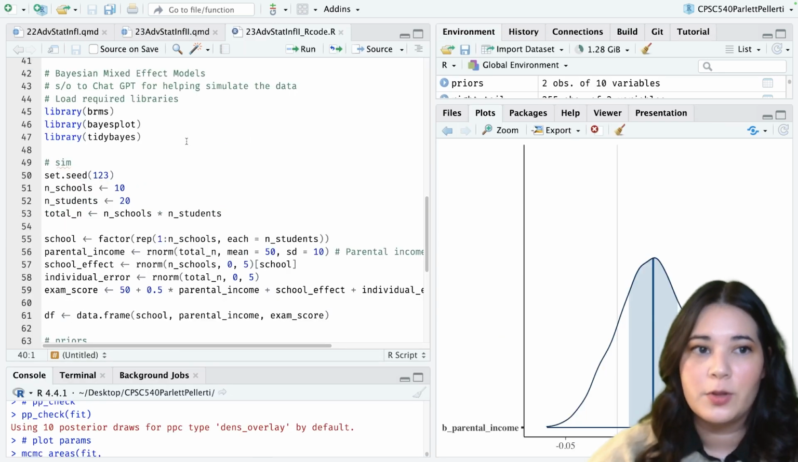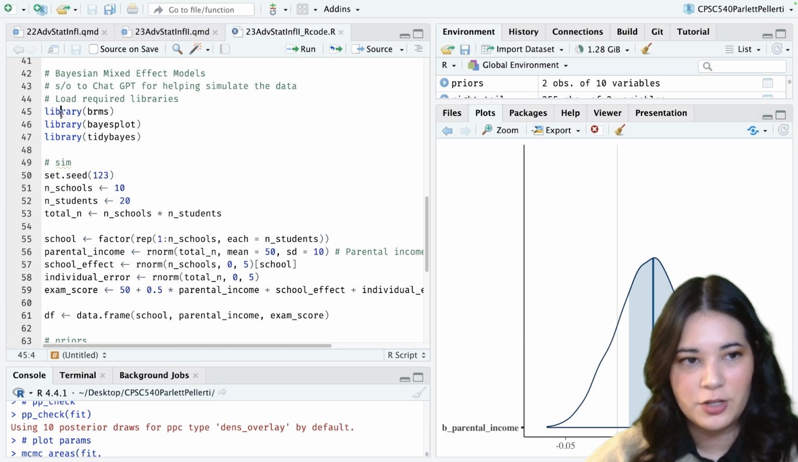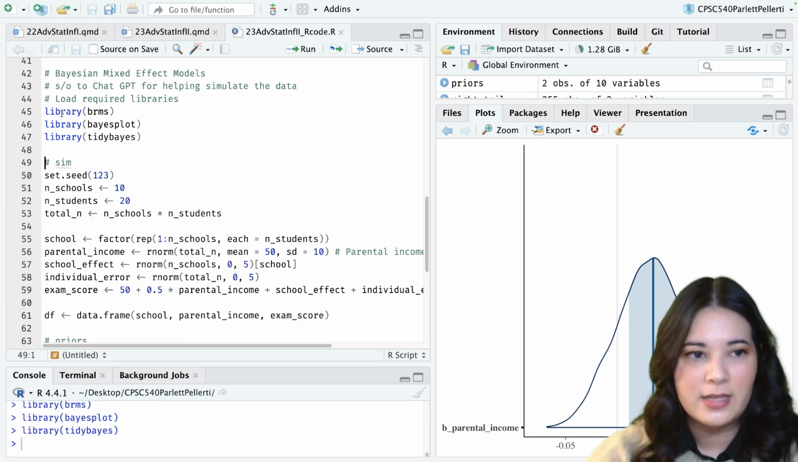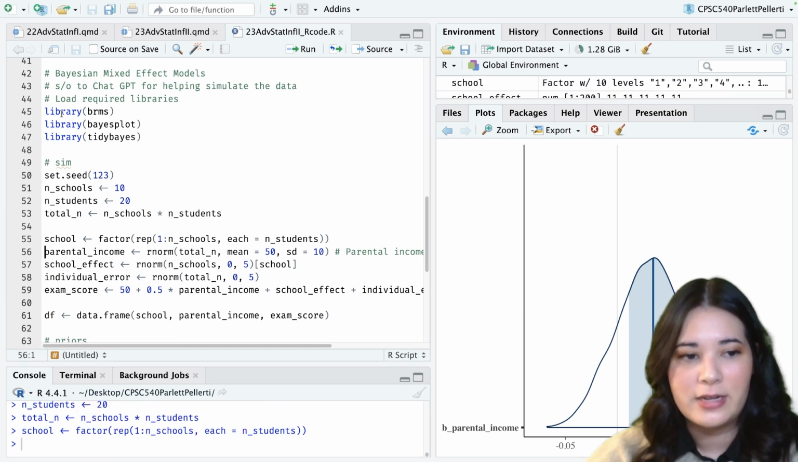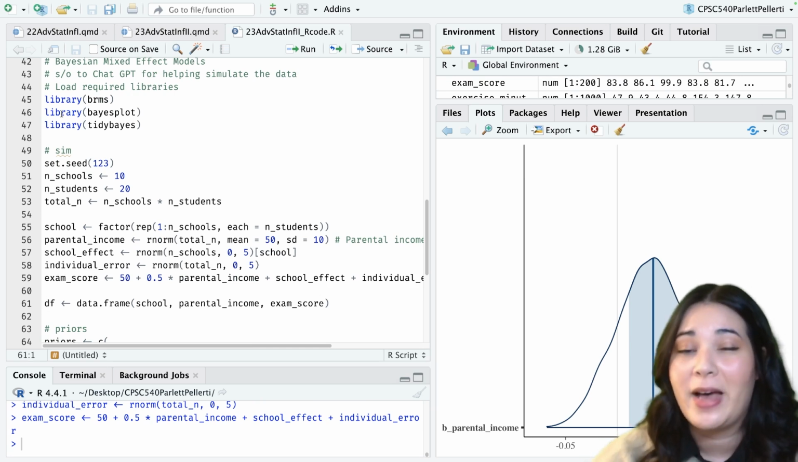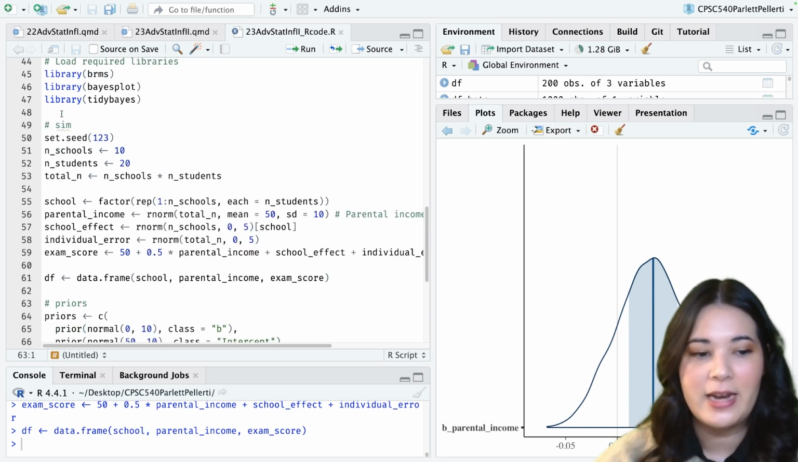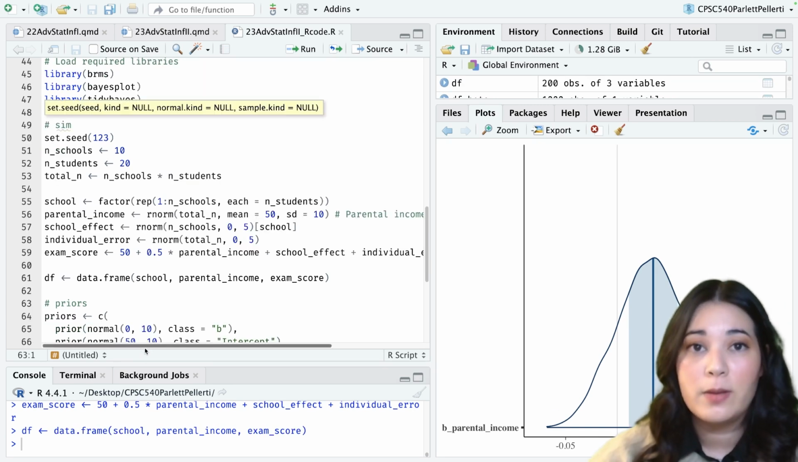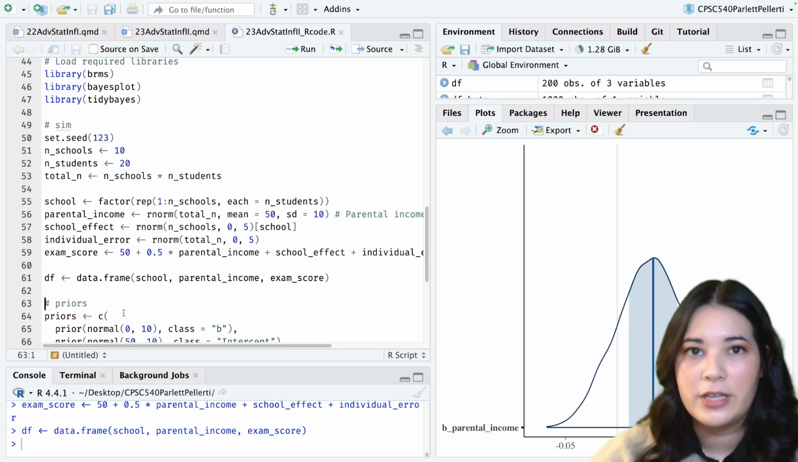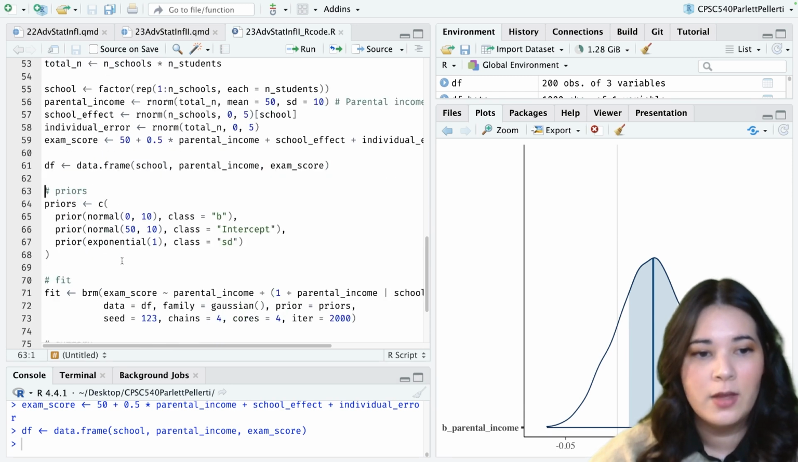Now, we can do something similar, but we'll use a mixed effect model using the BRMS package. We are again going to load in the necessary libraries and simulate our data. Here, similarly to before, we're looking at the influence of parental income, but this time instead of on pass rates, we're looking at actual exam scores. So we're going to go ahead and simulate the data, and then we're going to build our model. Again, our goal here is to see, does parental income influence the exam scores of their children?